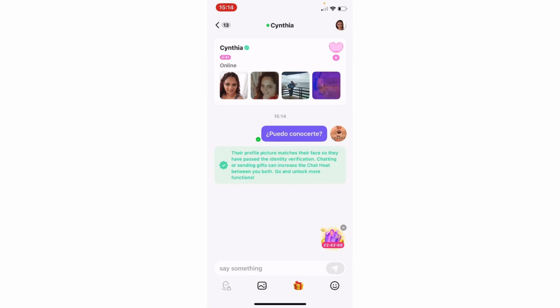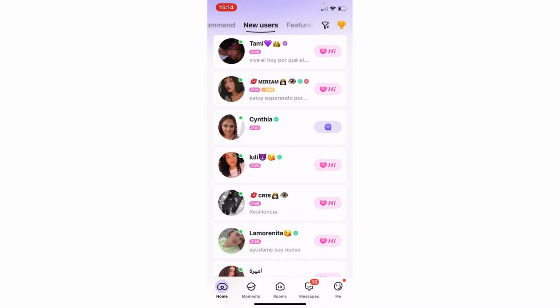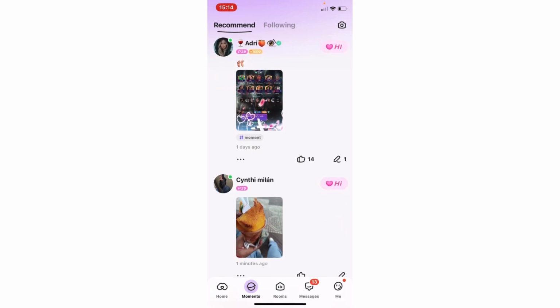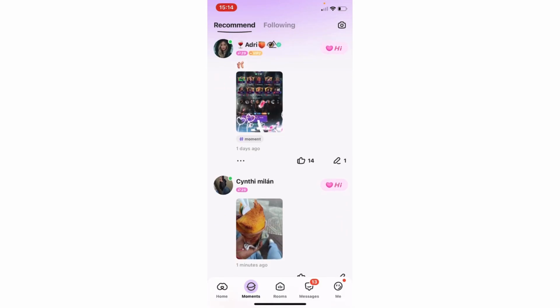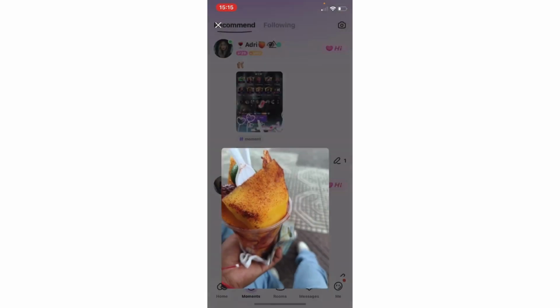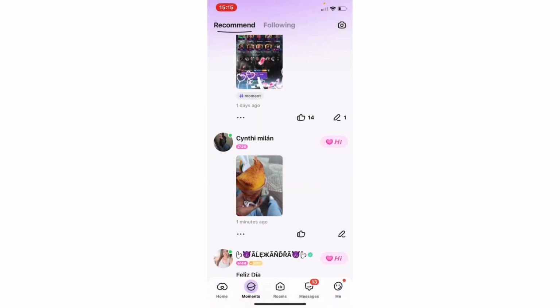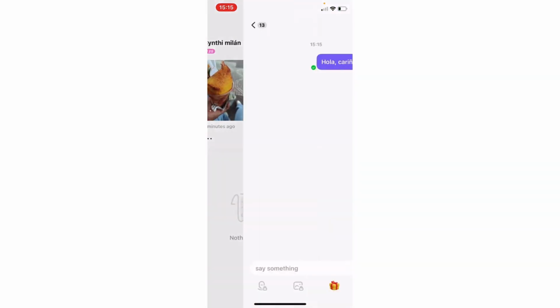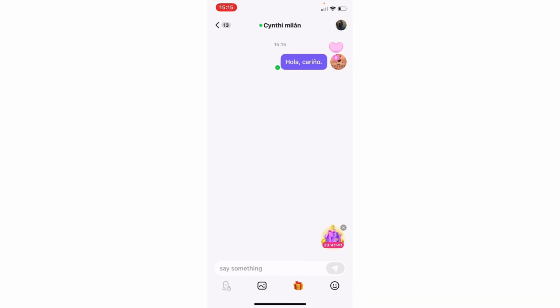We would have this section of new users. In moments we could also have a community here, like a social network, where people post things, for example. We could also interact with hi, and it would send us a default message, and they could also interact with us here.